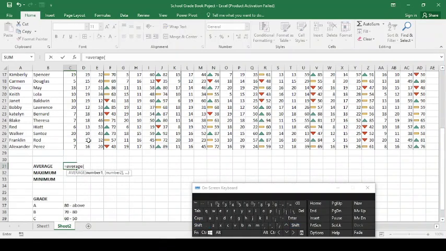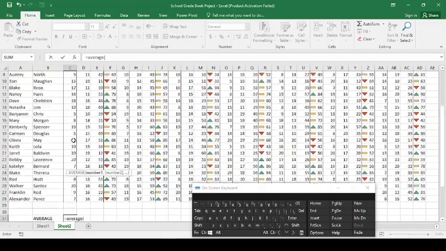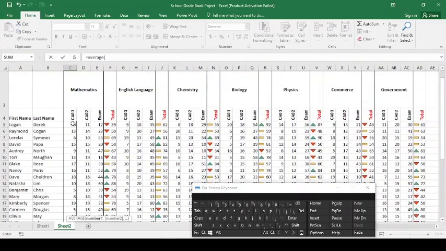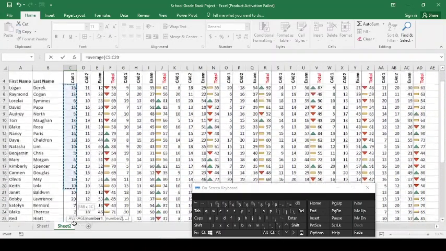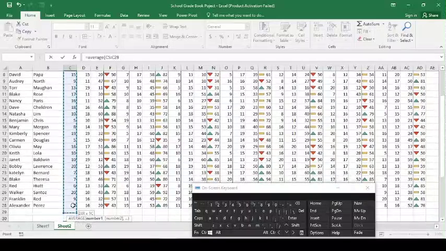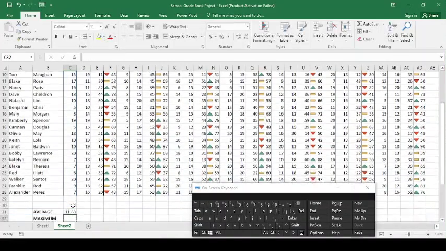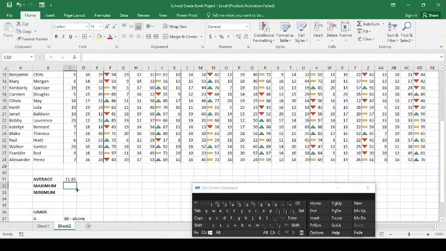Then I do the range from C5 to C28, right? And I close the bracket and press enter. So this is the average. Okay, so the average score here is 11.83.